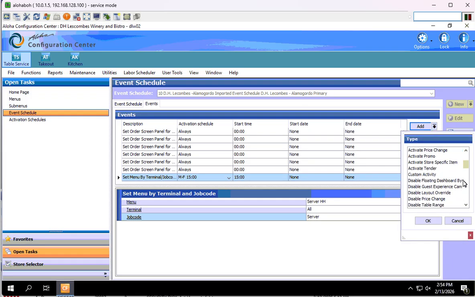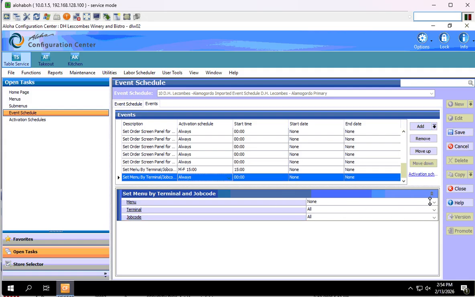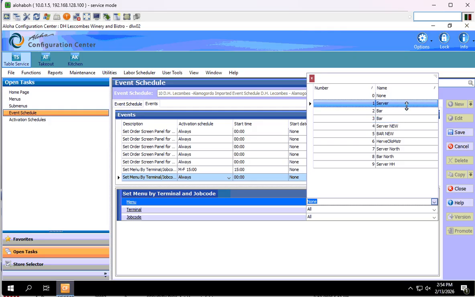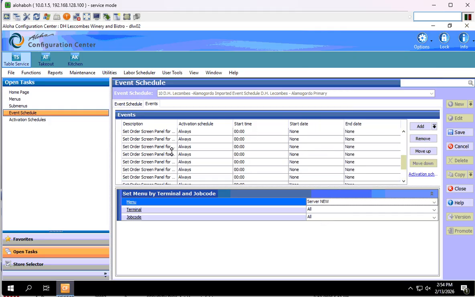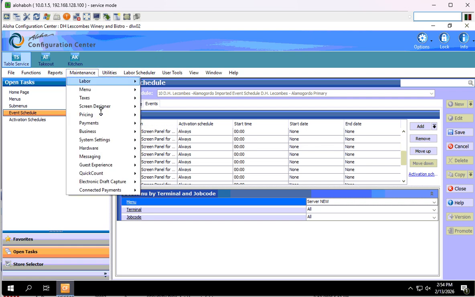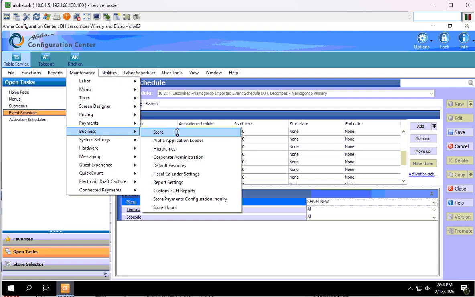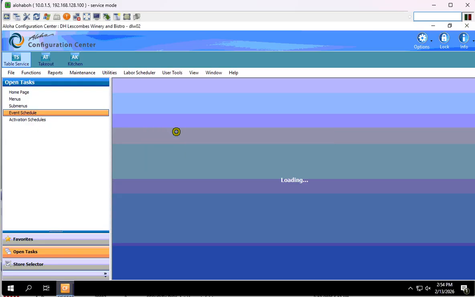And then you would want to have a second event to shut it off. So set menu by terminal and job code. You can do, let's say this is the one that they normally see, server new. I don't know which one they do. It might be listed here, or if the normal menu is not listed in events, you can look in store settings, which is maintenance, business, store, and it should give you an indication of what's set up.